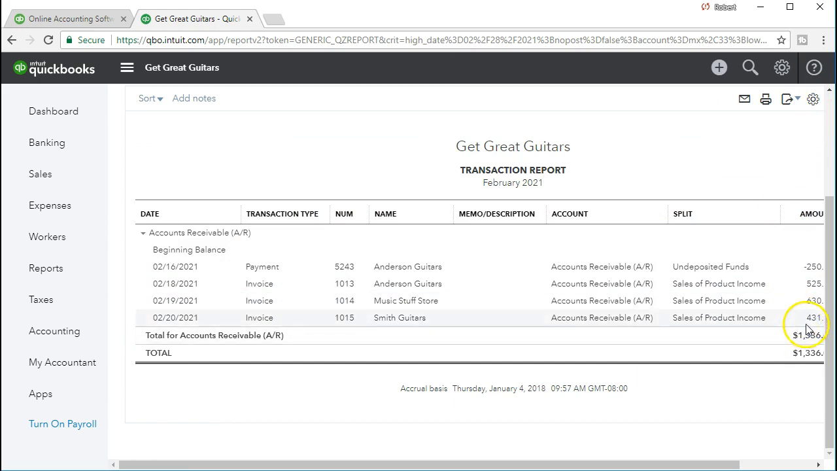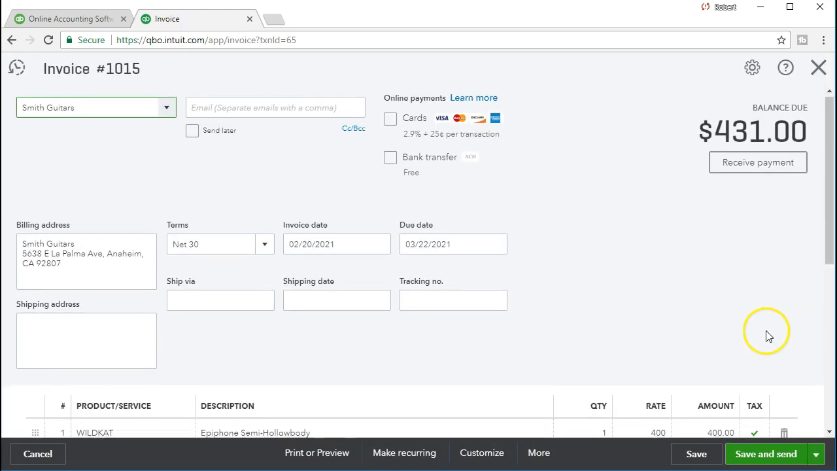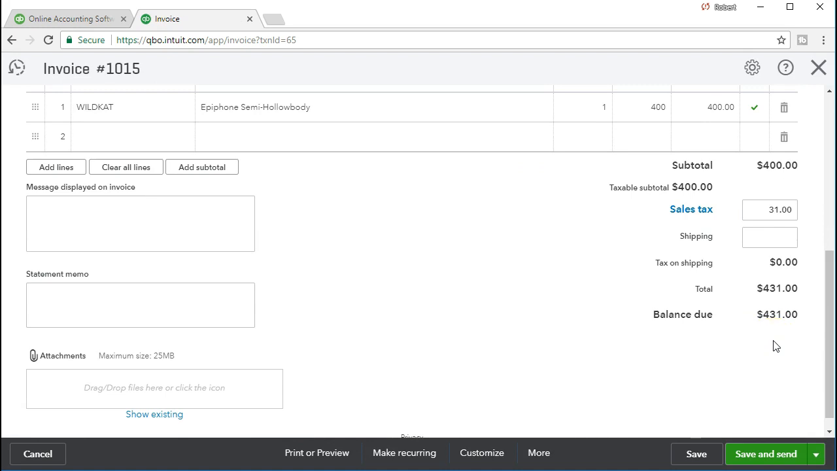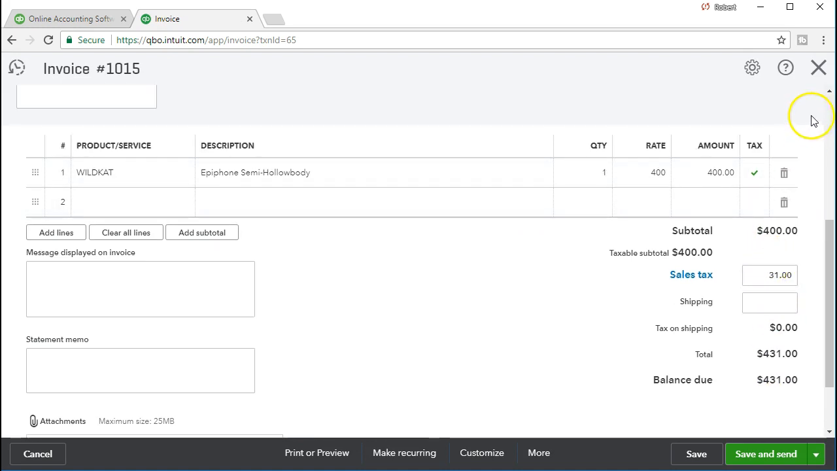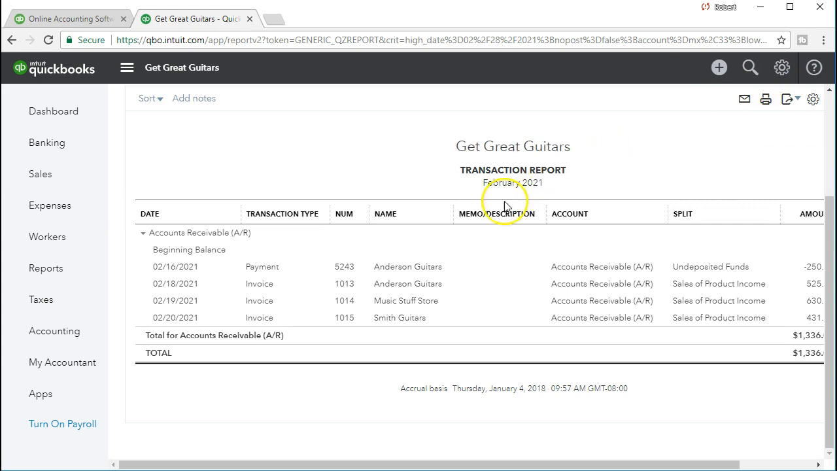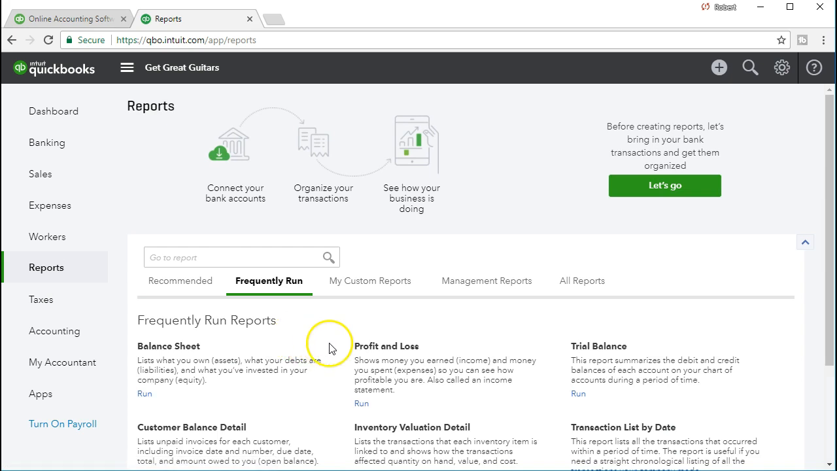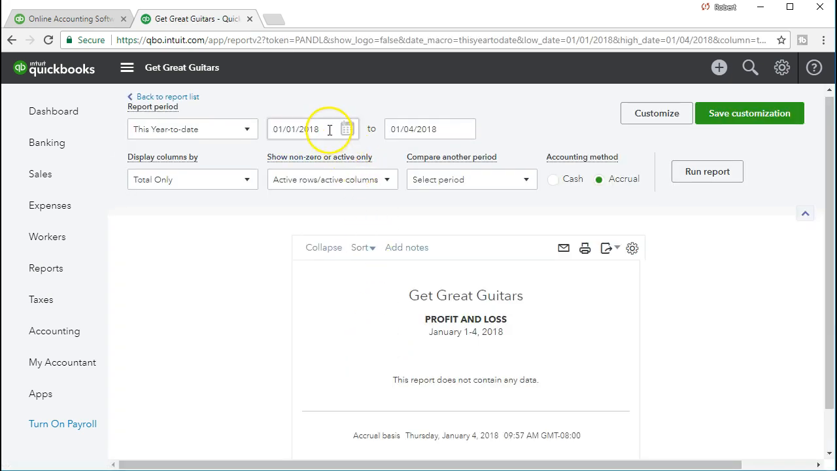If we go to Smith Guitars and select that item, once again, they owe us the total, $431, not the $400 sales price. If we look at the other side, we typically think of it being on the profit and loss, or the revenue side. That's the revenue. And that's going to be in the profit and loss, changing the dates to the date range we are on, 02/01/21 to 02/28/21, the month of February, February 1st, 2021 to February 28th, 2021 is what we are working in at this time. We're going to run that report.